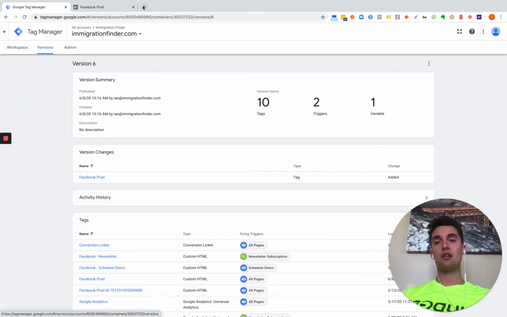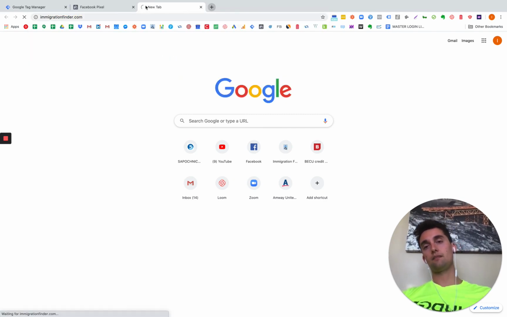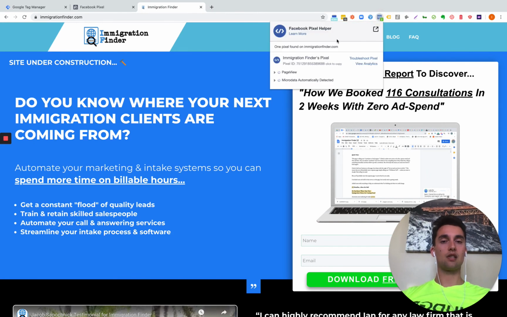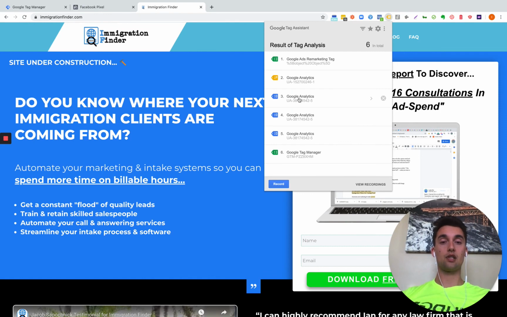Then once you're in there, you can just go over to your website, immigrationfinder.com. Once you're in here, you can see that there's a Facebook Pixel installed. And so that was real simple. It was installed directly via Google Tag Manager. Like I said, it already was installed, but it would have shown up there anyway. And this is Google Tag Assistant. It just tells you what is actually going on in here.